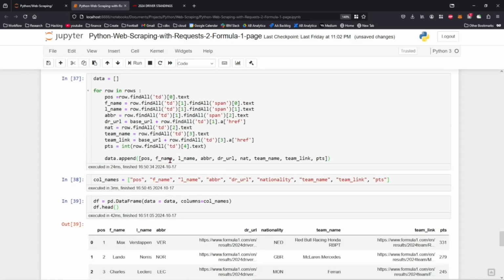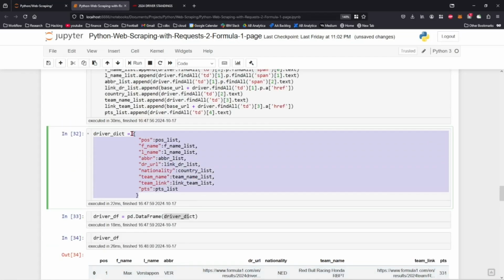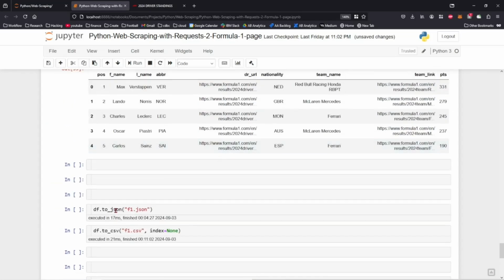So depending upon the convenience, you can use either this method or the dictionary method to create the data frame. Now let's see how to save the data. We can save the data in JSON format by using the to_json function of pandas, or by using to_csv, so that we can save it as a CSV file. There are other methods also to save data. Those I will discuss in later videos.